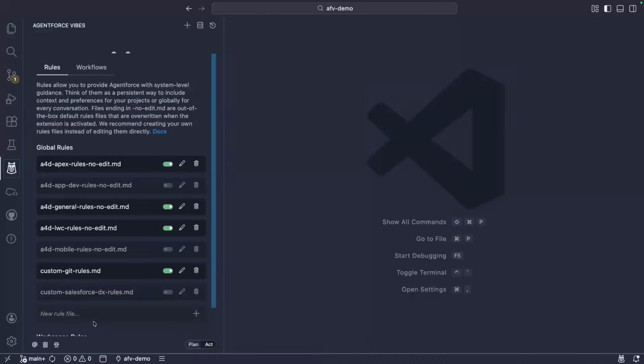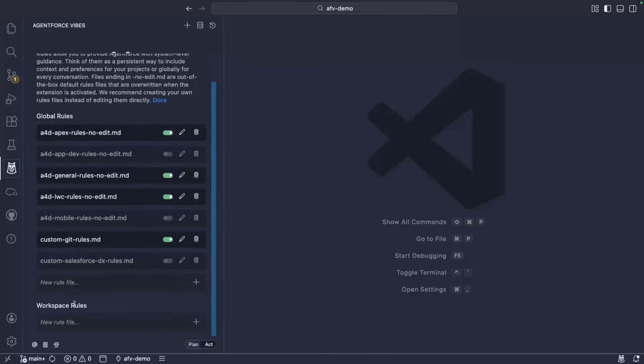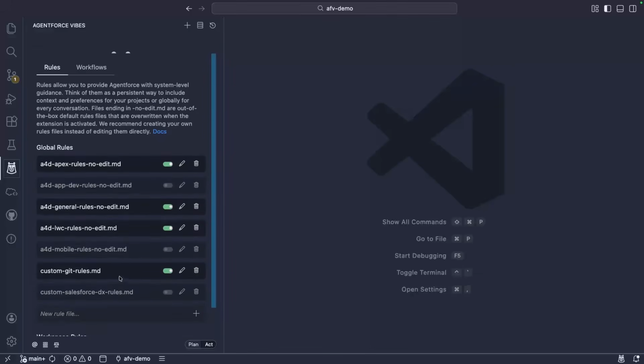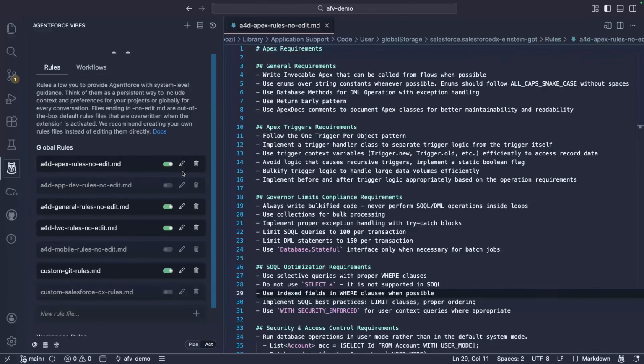Rules allow you to ground the agent with a set of out-of-the-box and custom instructions that apply across all commands and prompts. Agentforce Vibes comes with a set of preloaded rules files that you can toggle on and off depending on your current need. All rules are defined as markdown files. They can be either global or workspace specific. You can inspect the out-of-the-box rules, but do not modify them, as they may evolve in future releases. Here, for example, these are the Apex standard rules.